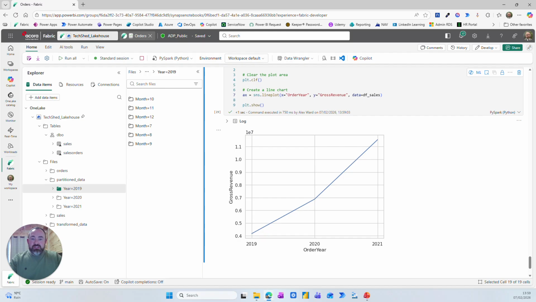So thank you very much for taking part in this module. I hope you found it useful, and stay tuned for module 4. So next we'll be looking at Delta Lake tables.